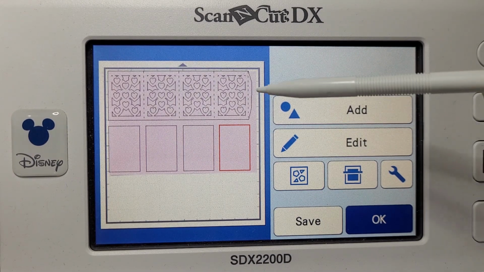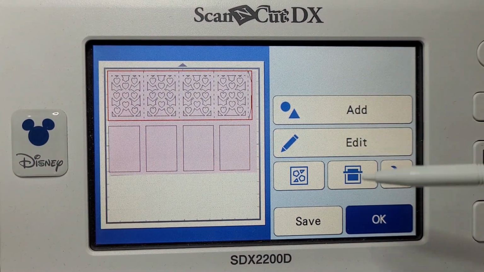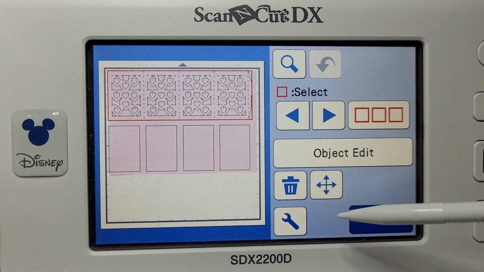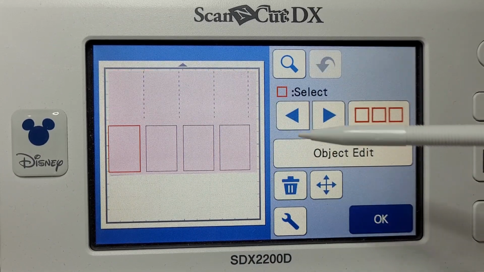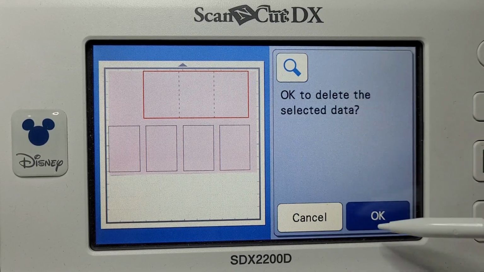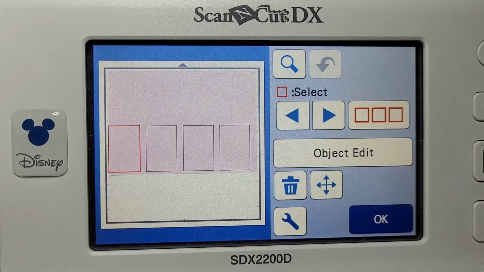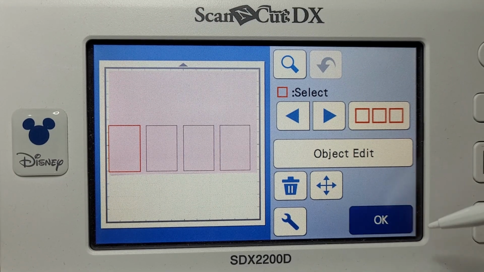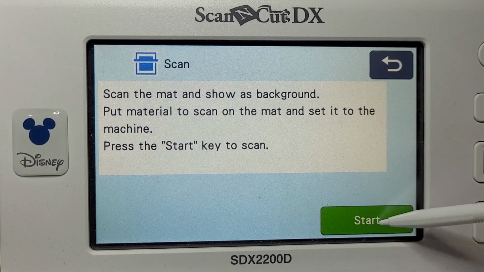And instead of deleting the other vellum parts, I'm just going to delete the actual Tealights, which is in 2 pieces. So it was quite an easy delete. And go OK. And then scan the mat again.